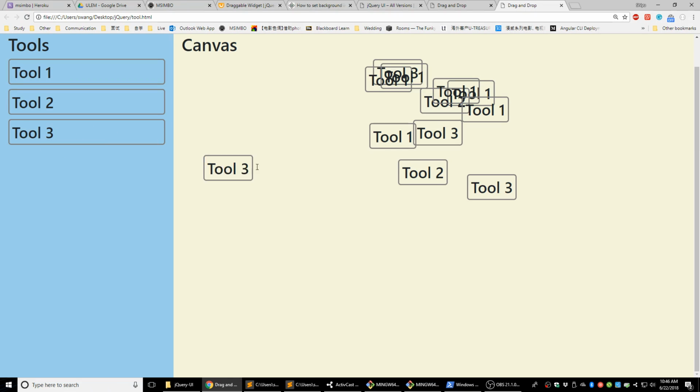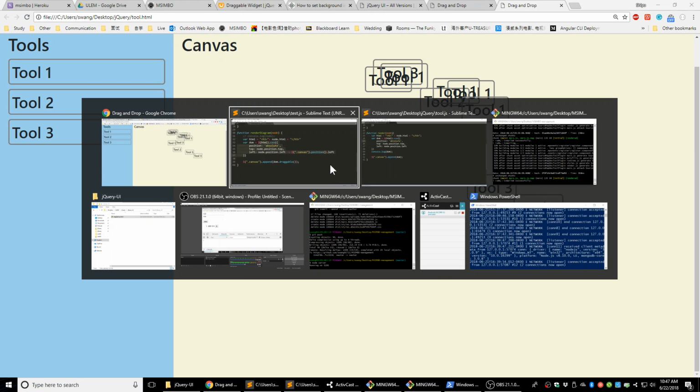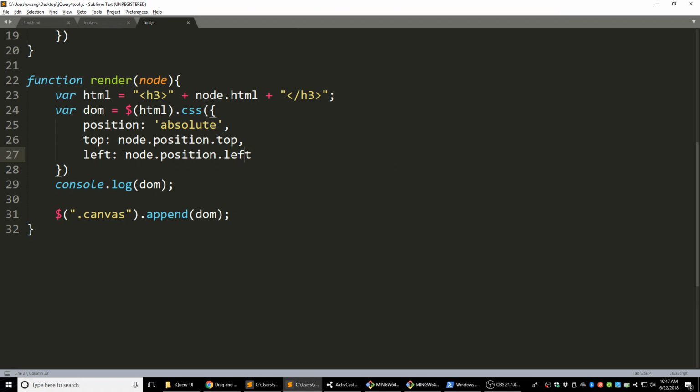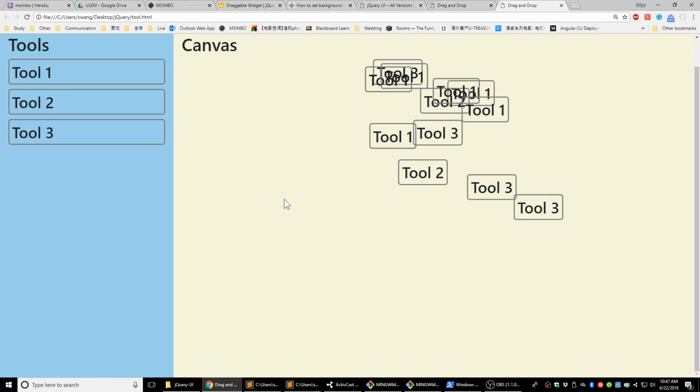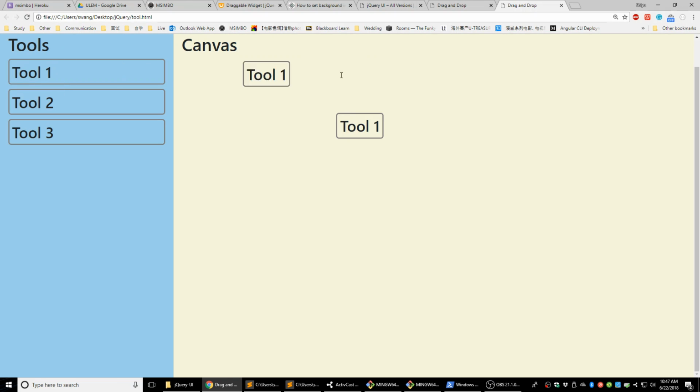All we need to do is just use that position minus the canvas position. So instead of directly putting left equal to node.position.left, I want to also subtract the canvas position. So it's going to be canvas.position.left. Okay, I want to get the left position minus the left position of the canvas. Let's try that. Yeah, it works right now.